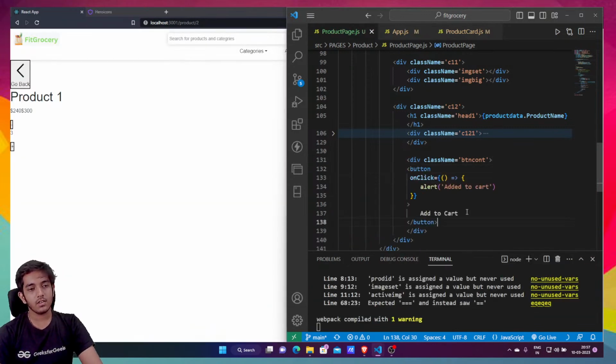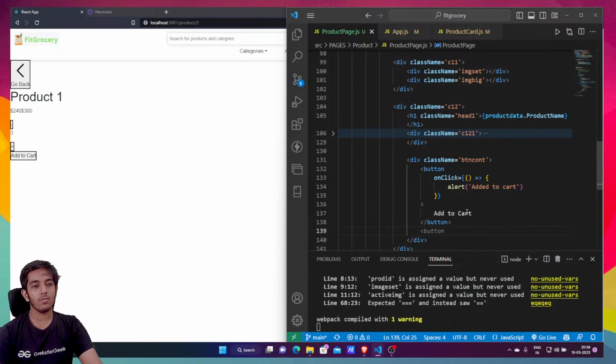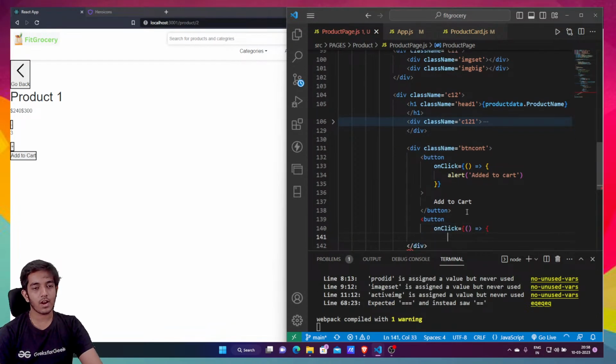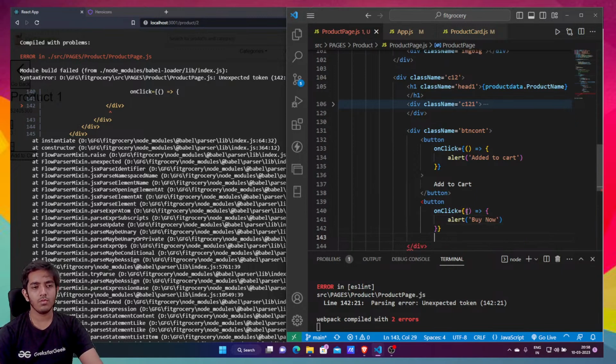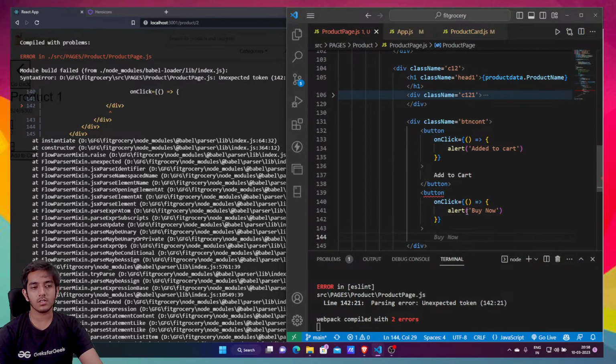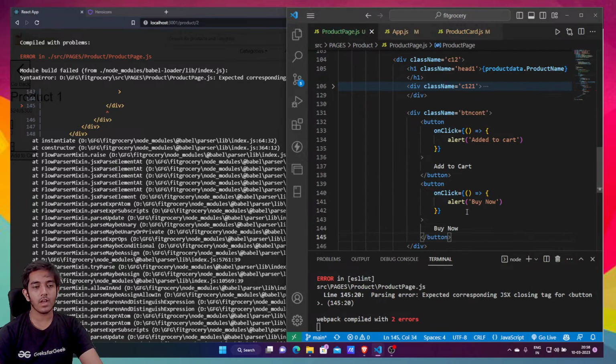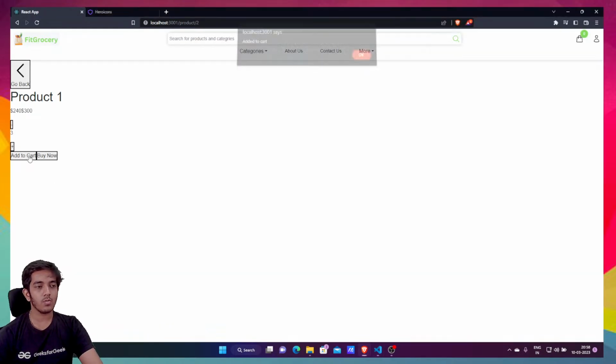Inside this, my first button will be add to cart, and similarly you can add the buy now button also. We are not going to do anything. I'm just showing you that these buttons will be available. You can see I'm getting two buttons. If I click on this, it says added to cart, and this is my buy now button, so it's working fine.